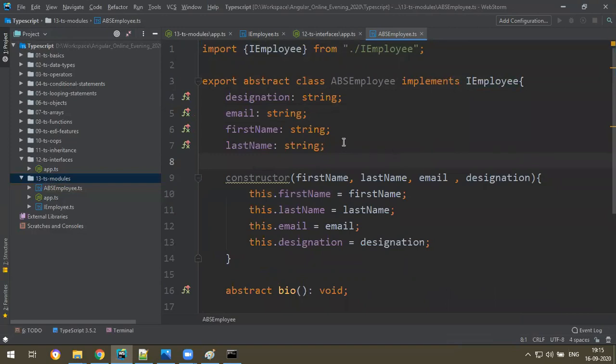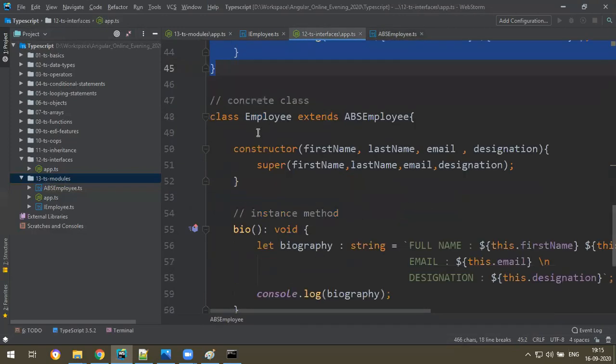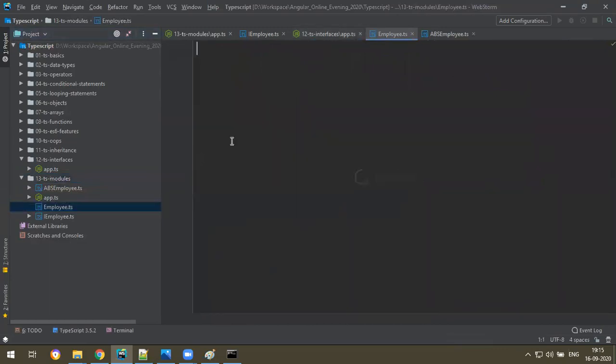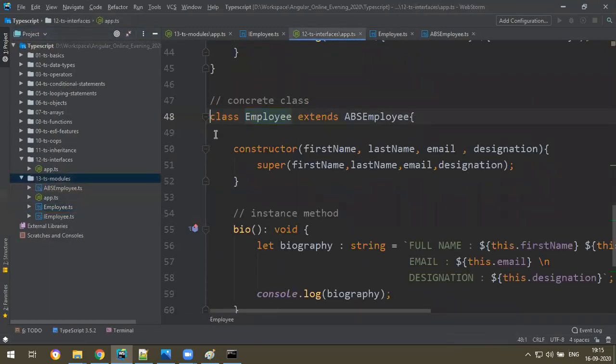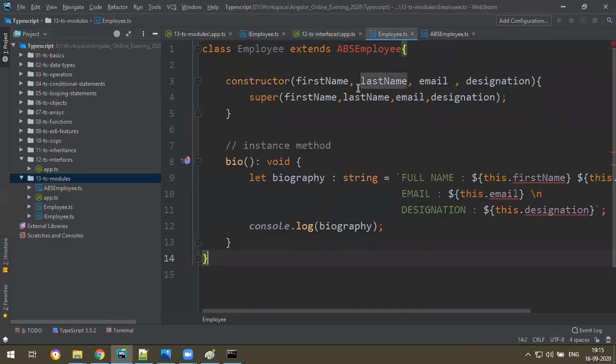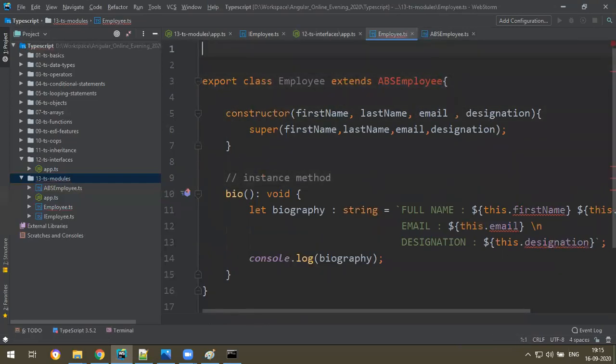Fine. Next, I want to create another file for the concrete class called employee. So I create another file, new TypeScript employee ts file. In that, I will take this entire class, only the class I keep here, and to make this available for anybody, you just say export. And this all gets an error because it didn't find the abs employee. So abs employee you have to import here. So let's say import abs employee. So there is no error, it's happy. This is how you will write import and exports.